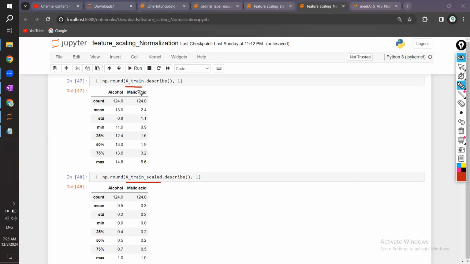Before scaling, in simple X train, here I'm not focusing on mean or standard deviation. I'm focusing on minimum and maximum, because the concept of normalization is that it will bring values to a minimum value and maximum value. The mean and standard deviation could be anything; I don't know what they will be. The only thing is the minimum value will be 0 and the maximum value will be 1. So if you see alcohol, before scaling the minimum value is 11 and the maximum value is 14.8.